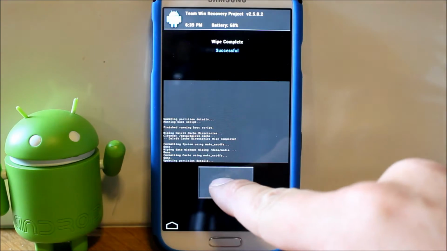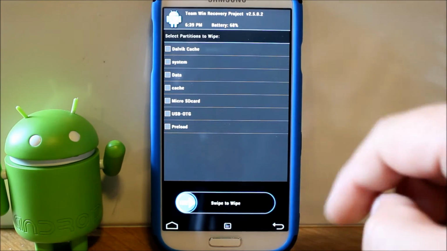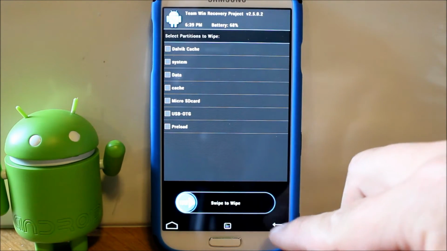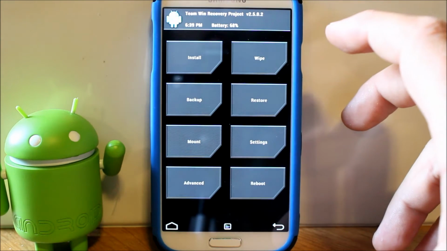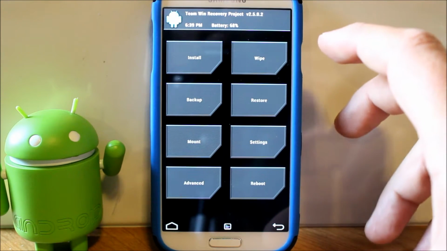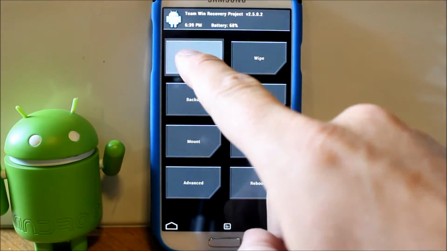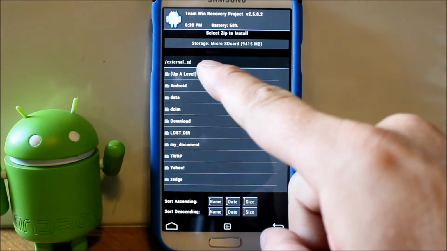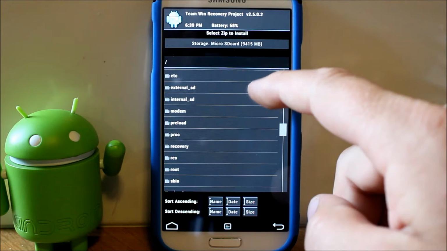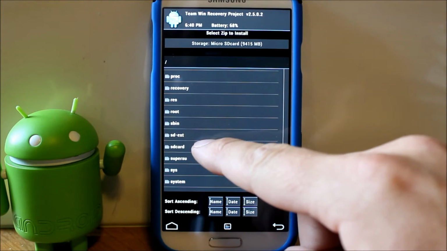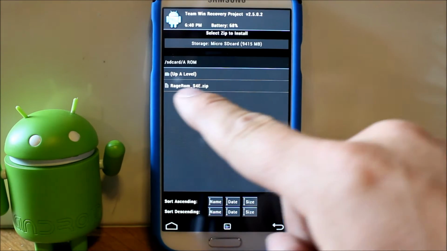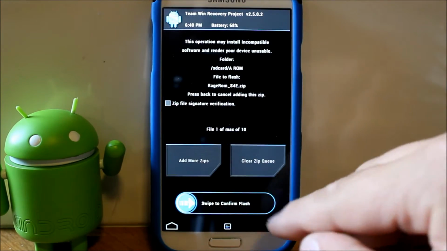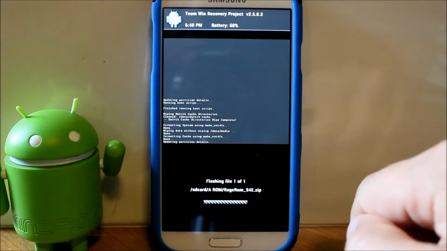Okay, then we're going to go back. And that's all done. Very good. Go back again. Go back again. Now we have a clean slate to install our ROM. So we're just going to go to Install, and then I'm going to scroll to my SD card. It's just a file browser right here. And then my ROM, and here it is. So Rage ROM, click it, and flash it.